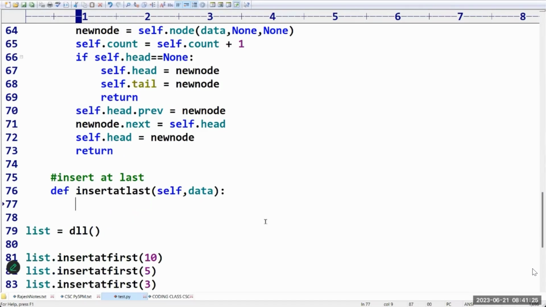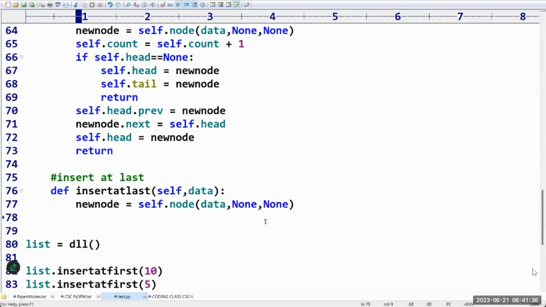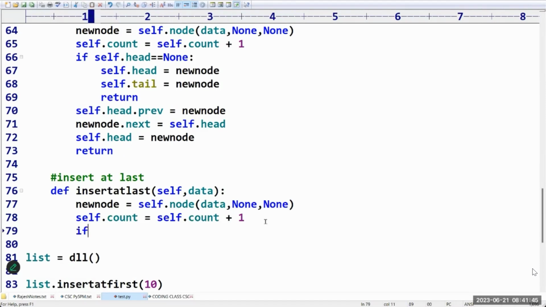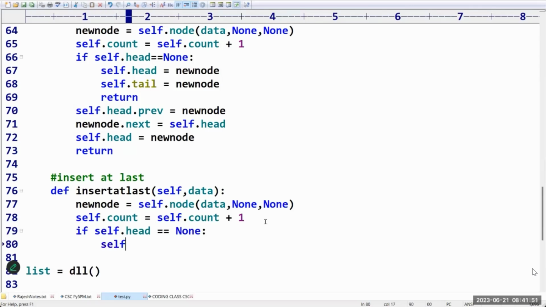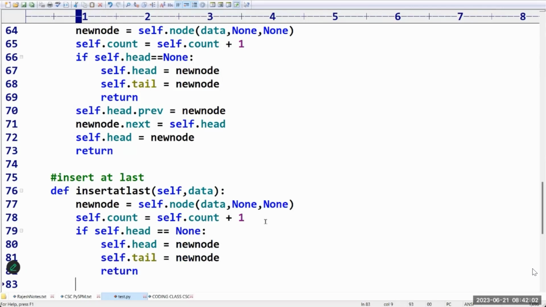The first step is we have to create a new node, so self dot Node of the given data. Next field is none, previous field is none, and immediately one node got created. Self dot count will become self dot count plus 1. Suppose if self dot head is equal to none, that means there are no nodes, then self dot head will become the newly created node, and self dot tail will become the newly created node, and then we have to return the control. Sir, that is not the case. Already we have some nodes.